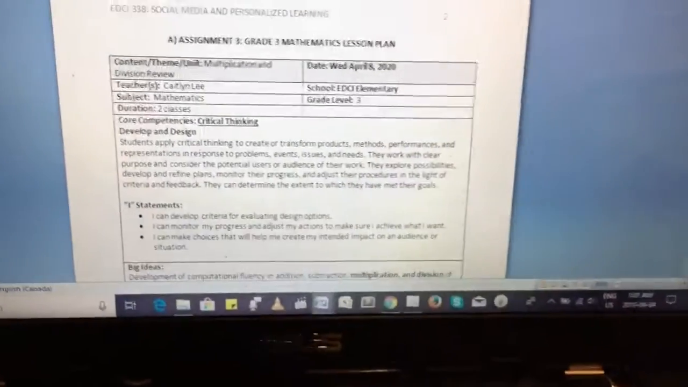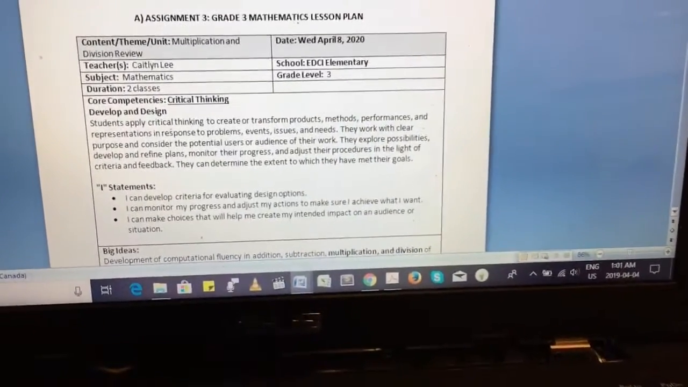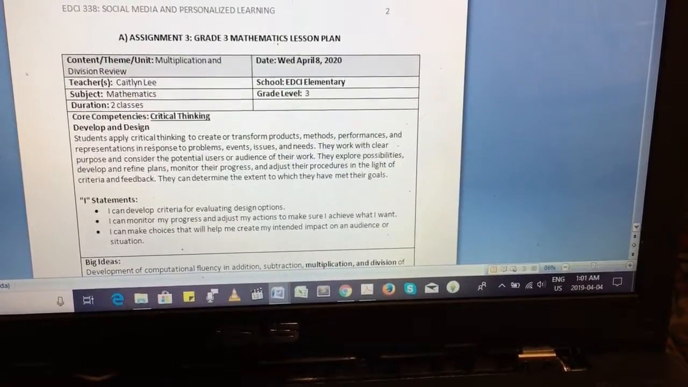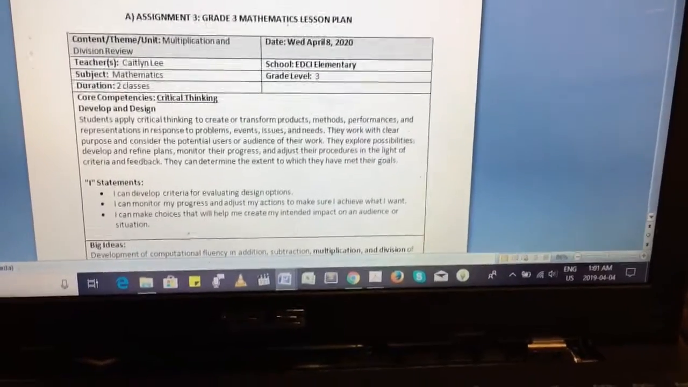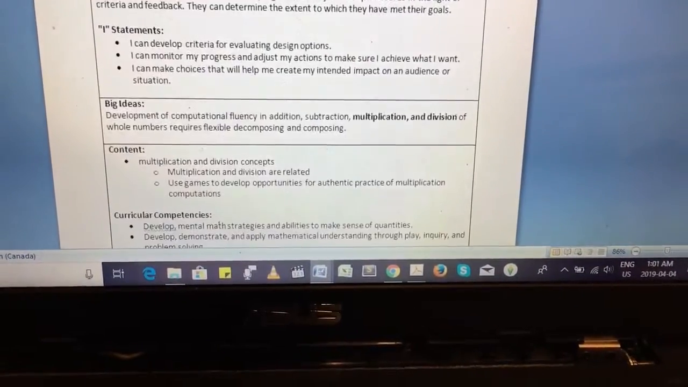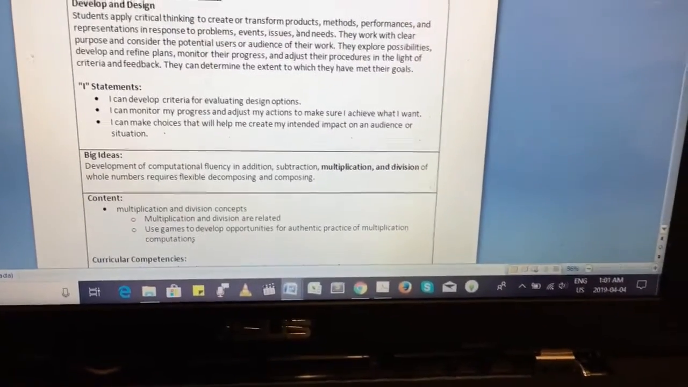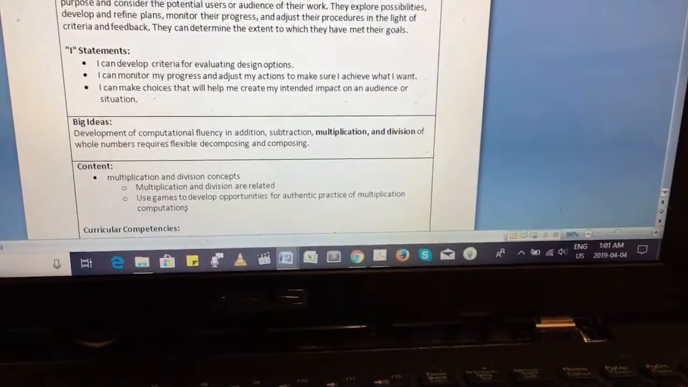Hi everyone, so today we are looking at the grade 3 mathematics lesson plan for assignment 3 of social media and personalized learning. This will be looking at a multiplication and division review in mathematics 3.